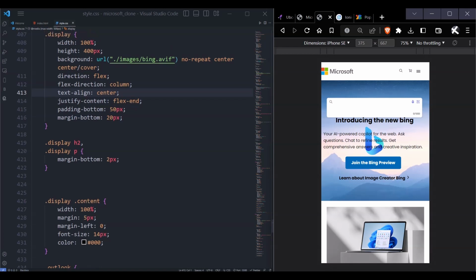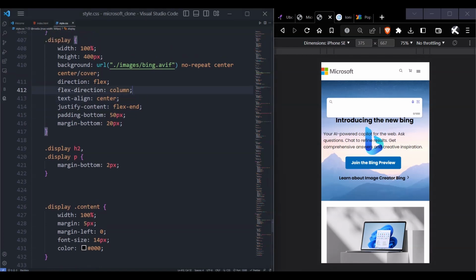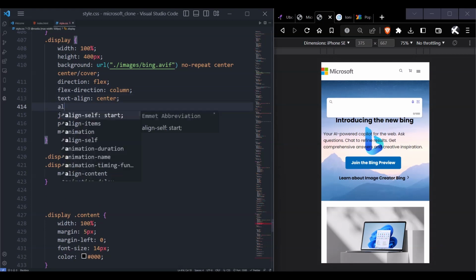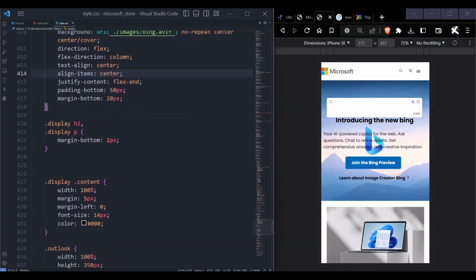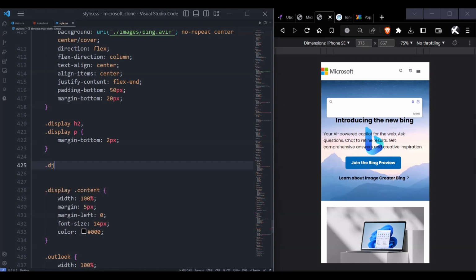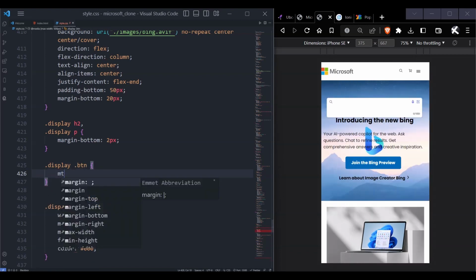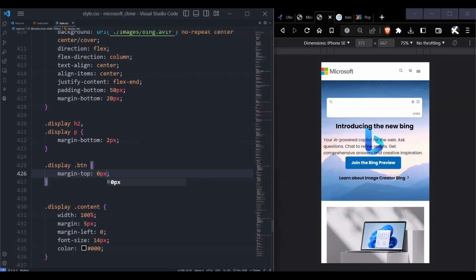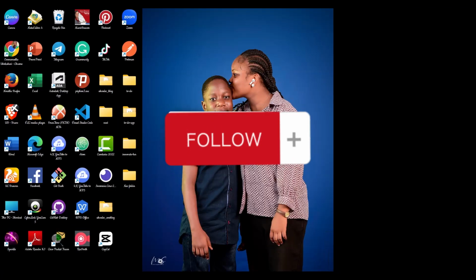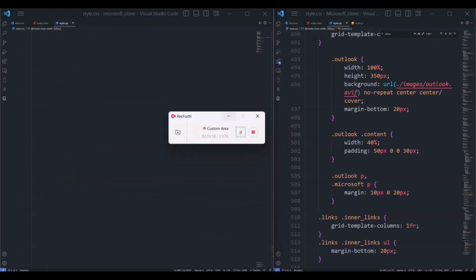So let's try and fix that. I didn't put text align center rather. So then for a button here to be display, yeah, from magenta to pixel. Okay, so it's looking better. Alright.